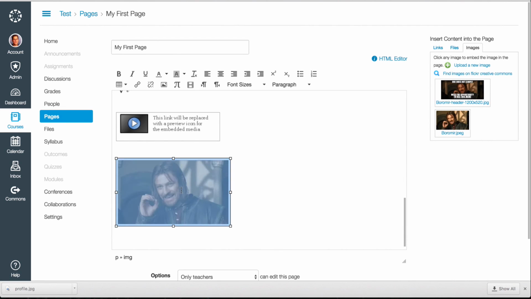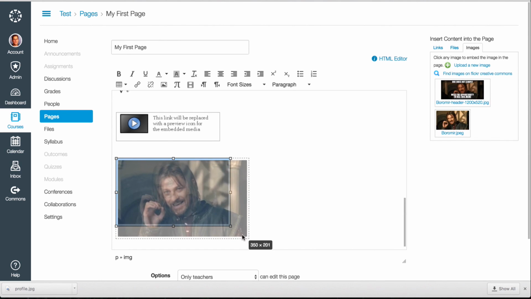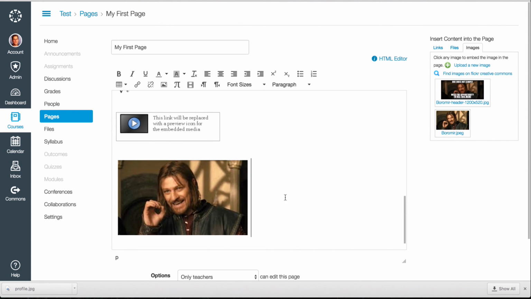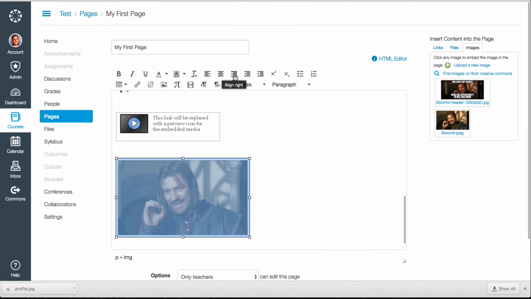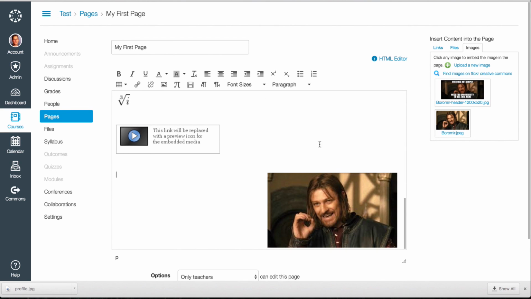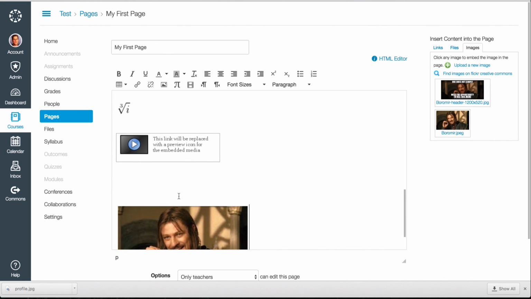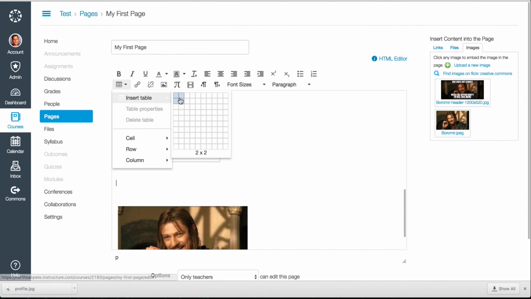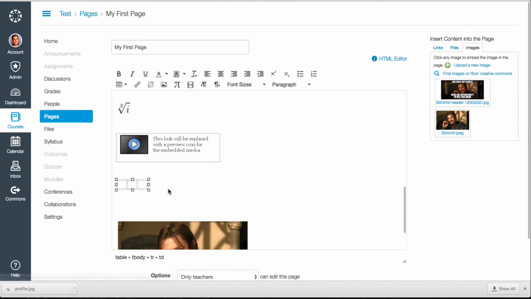I can then click on the image itself, resize by dragging the handles, or do whatever I need to do with it. Maybe I want to move it to the right-hand side. I can also put these directly into tables. So let's say I've got a table here, and I want this image right there.